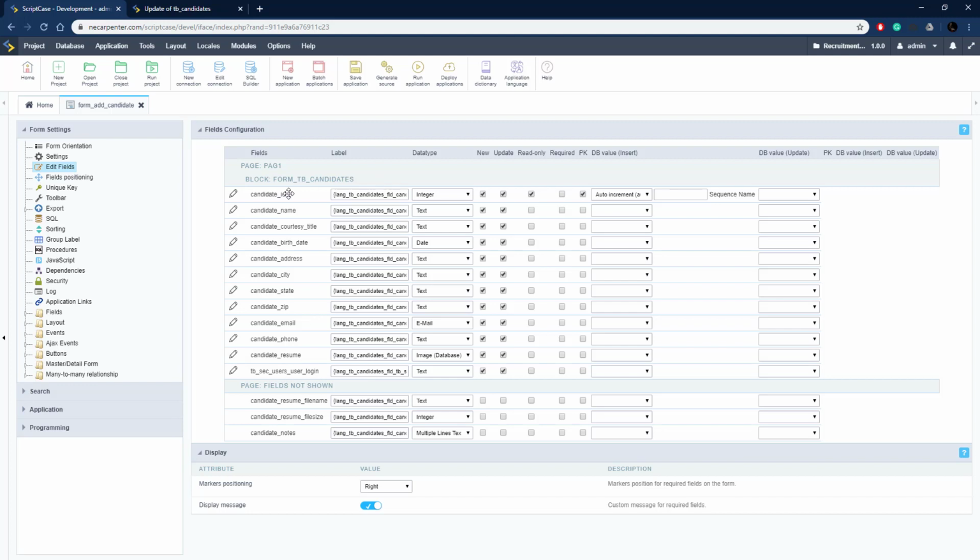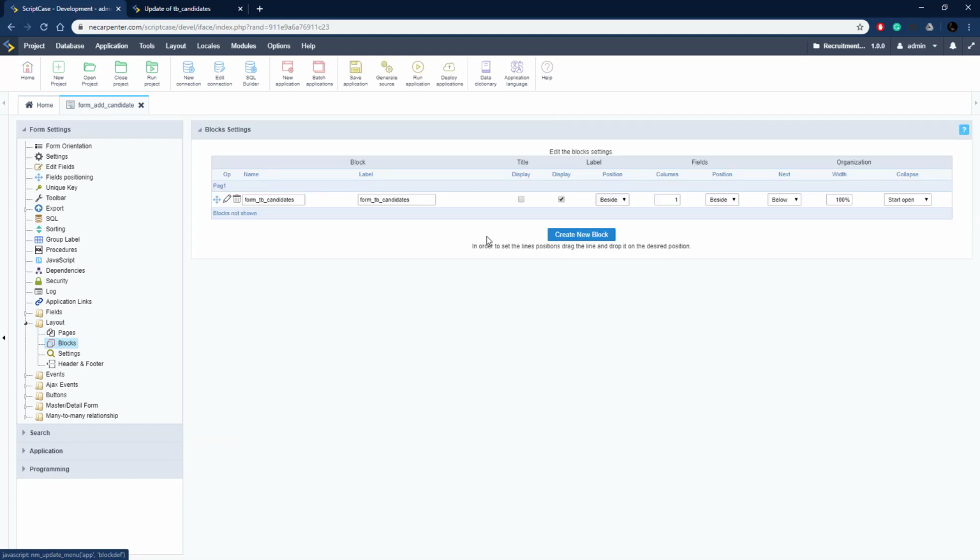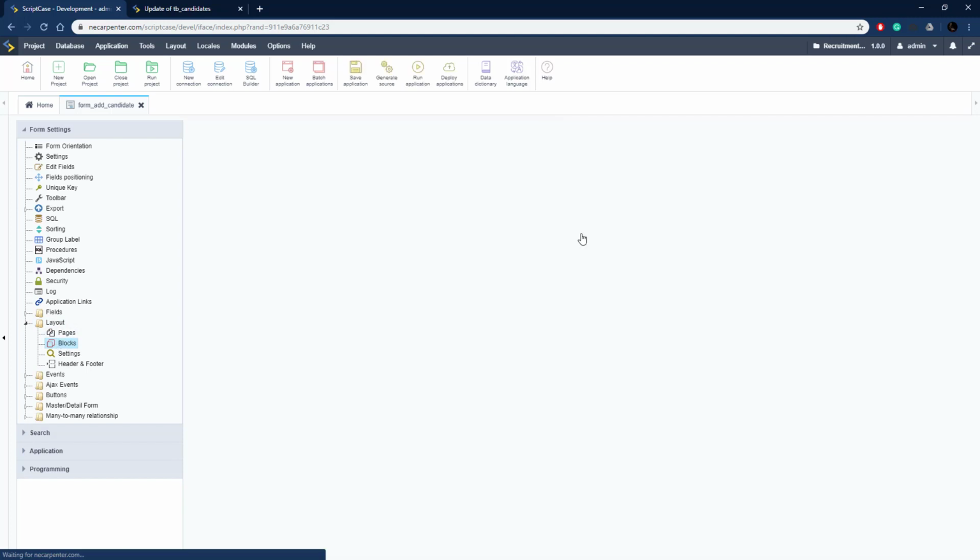And our user login is going to contain the system login for this candidate. And then we've got some other fields with the names and the addresses, as well as a resume. So we're going to put these in some blocks. So let's go over to Layout, Blocks. So there's our main block. Let's create another one here.